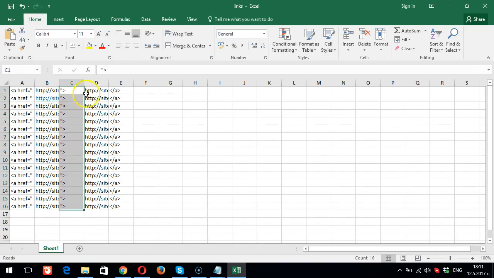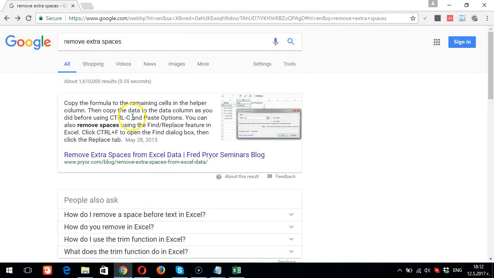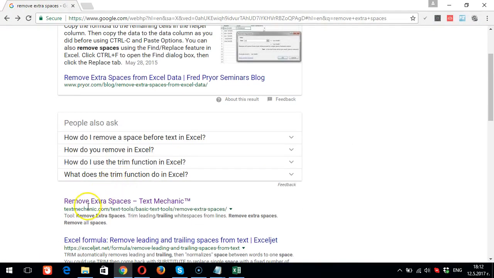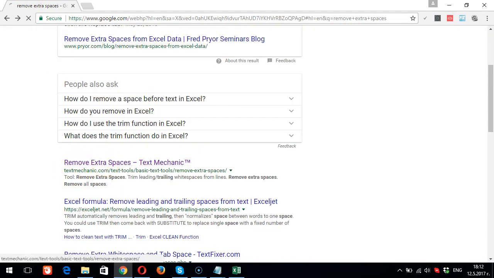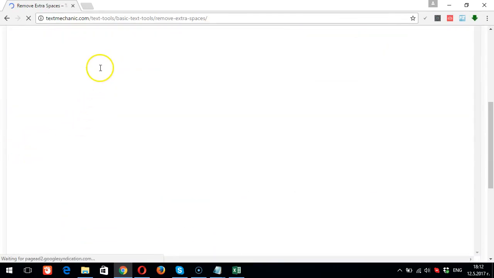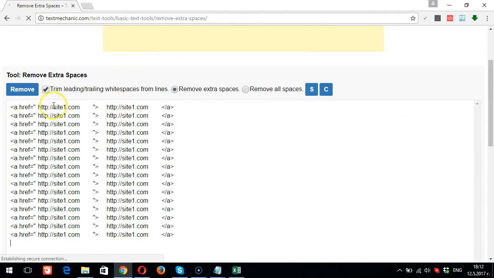Now we have this, which is closing this href. Then we have this, and then we have this. Alright, so pretty basic. And you copy all of this here. Then you can remove the actual spaces. So you can Google remove extra spaces and go to textmechanic.com and paste this. See how it looks like. We want to remove all spaces.